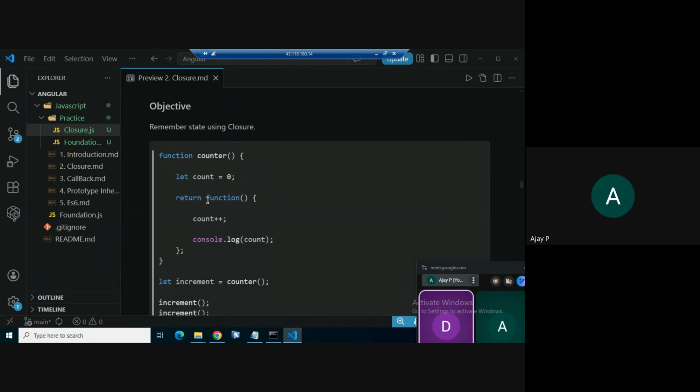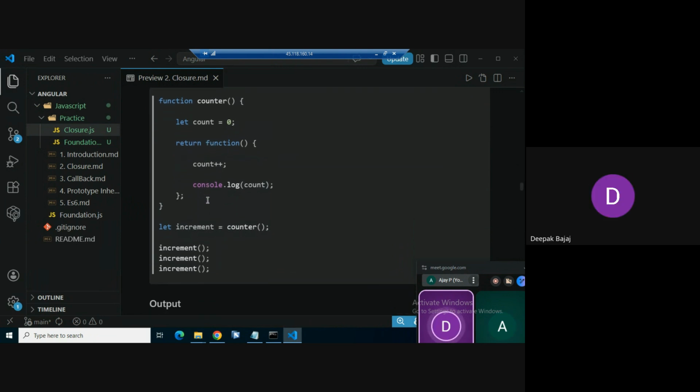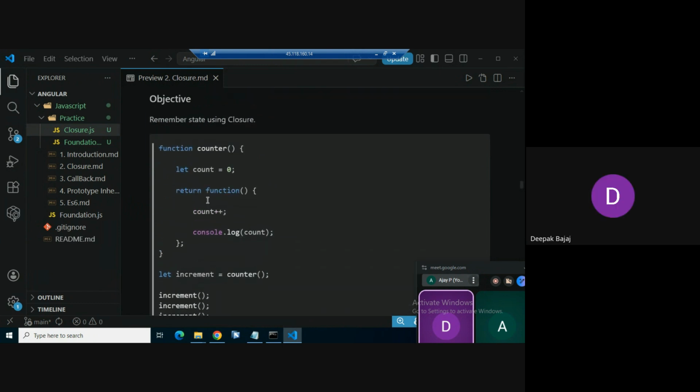Now you are able to see we are creating an increment variable which is stored in your outer function. When you call this, because it's maintaining the state data, the count state from earlier, you are able to see 1, 2, 3. Do you understand my point? The value is increasing, and this is not possible with a normal function. That's why you require closure. Go ahead, please.